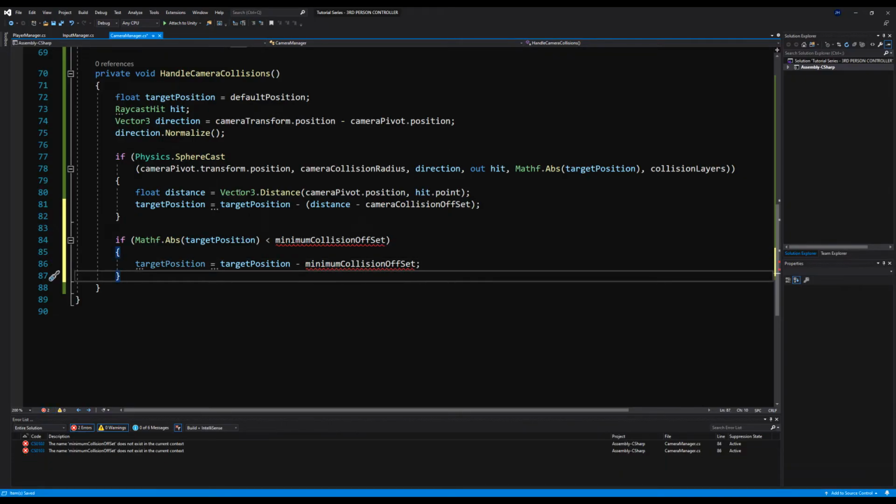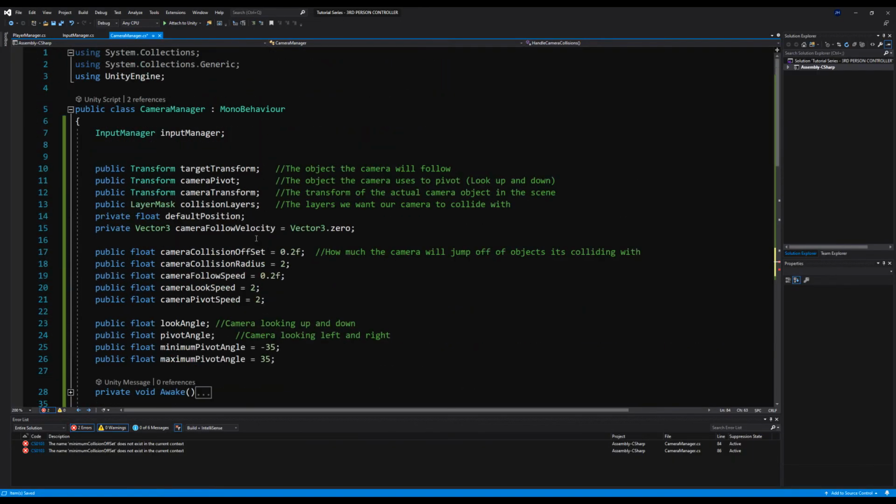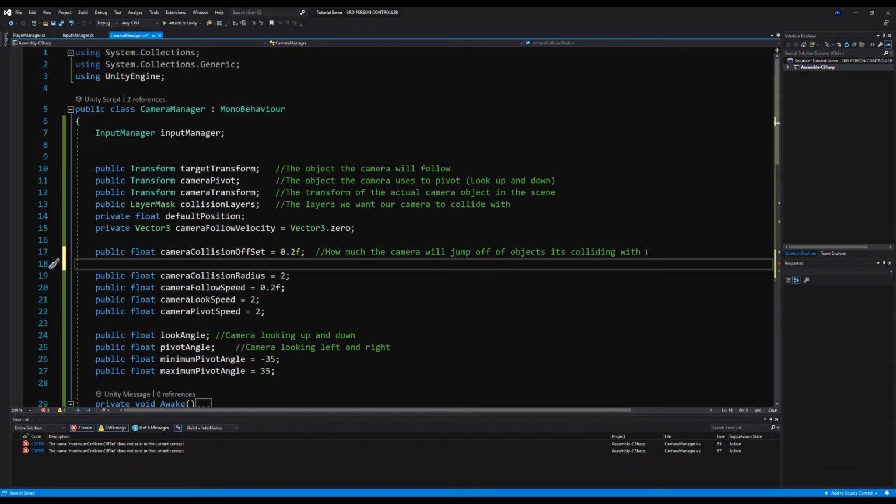So basically we want it to jump off of something. If you want it to jump off of an object at minimum amount, you can use this variable. So let's go up here and let's make it right below here, public float. I'm just going to call this minimum collision offset. I'm going to make that 0.2f as well.